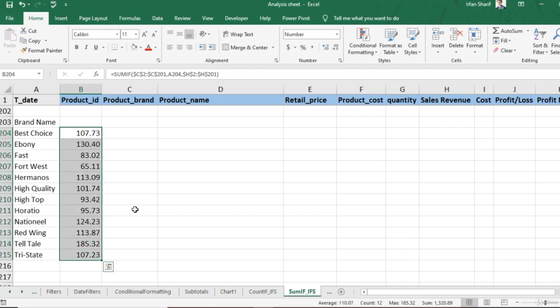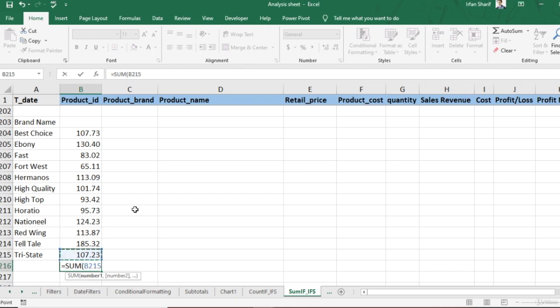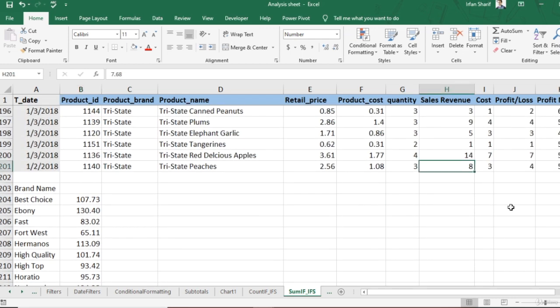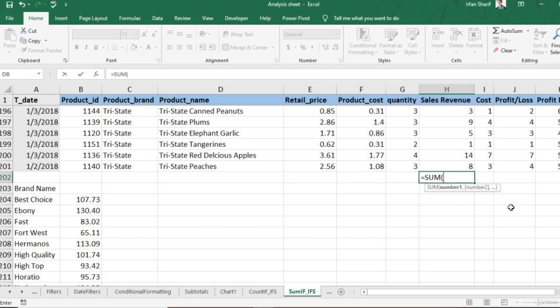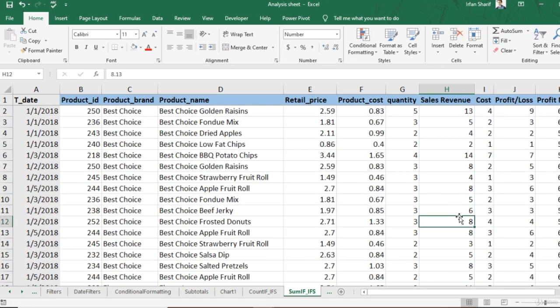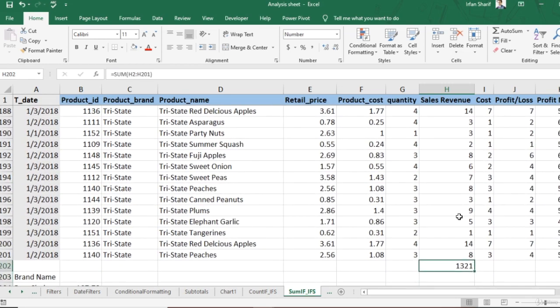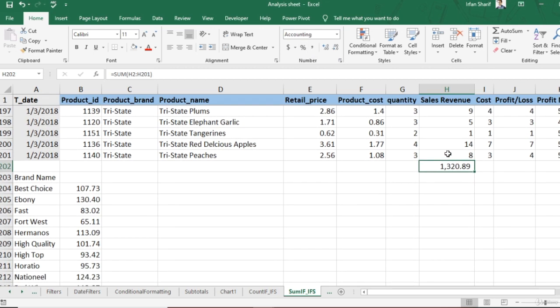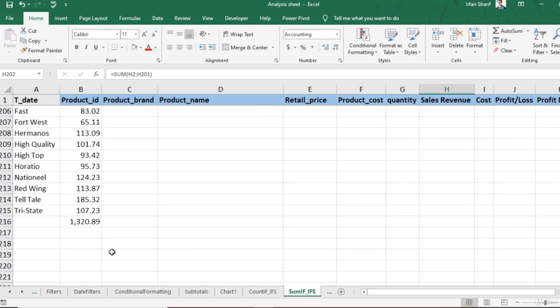If I calculate the sum of all of them, you can see that the sum Excel has given me is 1320.89. If I go back here and calculate the sum manually, you can see that the sum of the range, let me go down, is 1321. So it is again a small rounding problem. I will just apply the comma style, so it is 1320.89 in both of the cases.